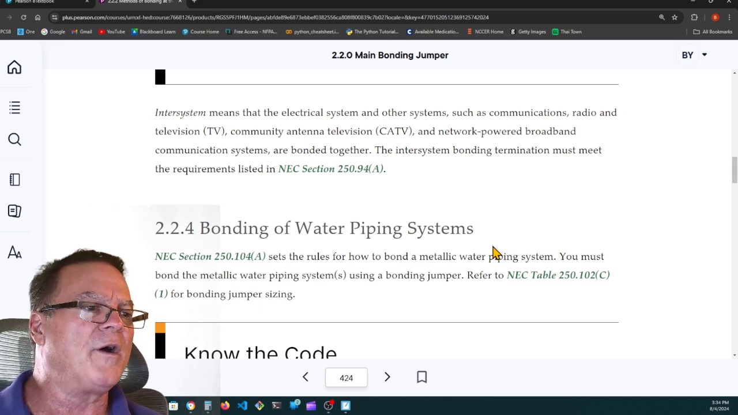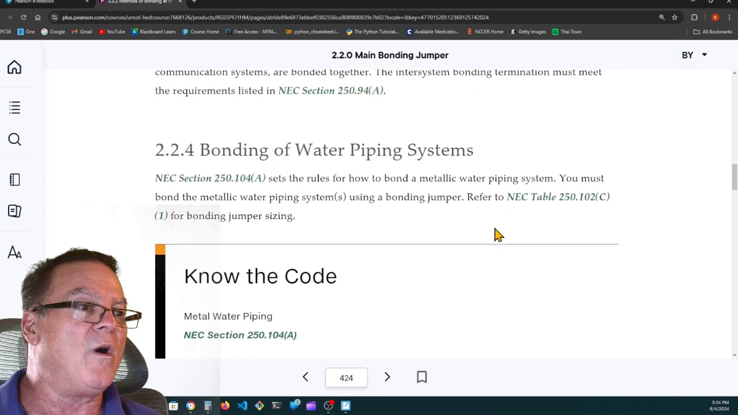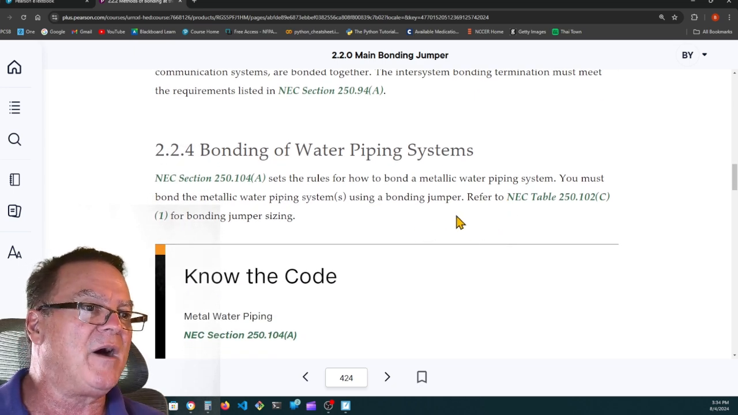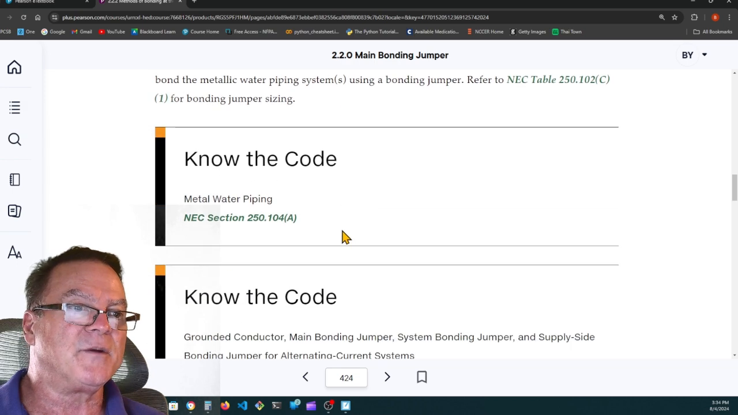2.2.4 Bonding of water piping systems. NEC section 250.104(A) sets the rules for how to bond a metallic water piping system. You must bond the metallic water piping system using the bonding jumper. Refer to NEC table 250.102(C)(1) for bonding jumper sizing.